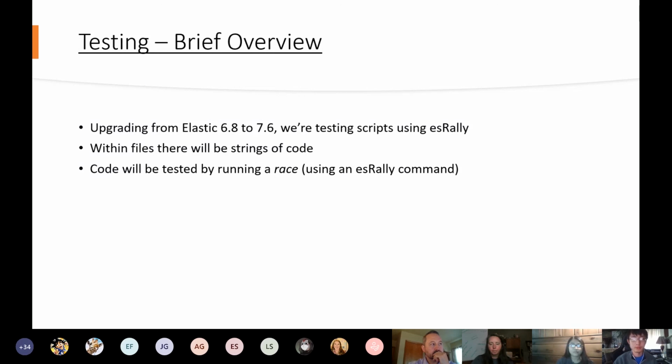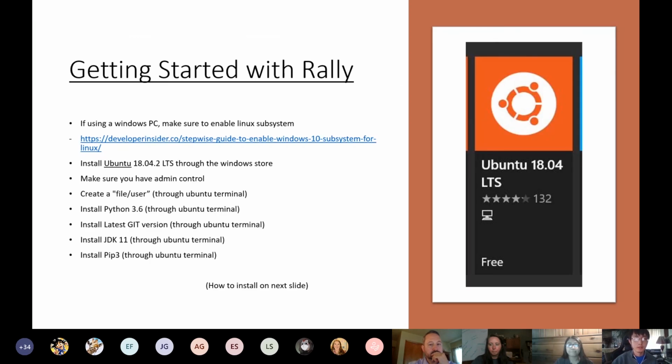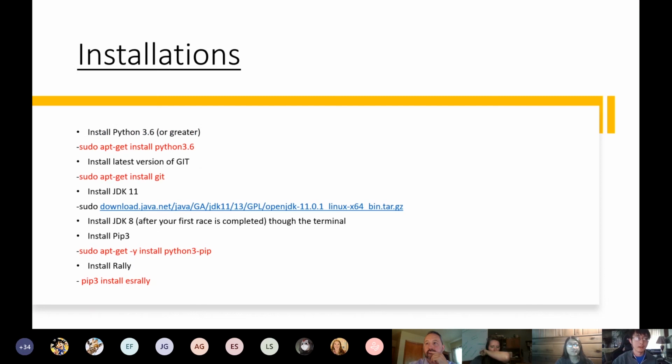And in order to configure all these races and all of these outputs, we use commands. Obviously, I have in my documents how to start with EsRally and what you need and all that jazz. Installing Python, installing Git, installing Java. In this case, I used Ubuntu, so I would install all of these through the Ubuntu terminal. All those that are highlighted in red, that is.